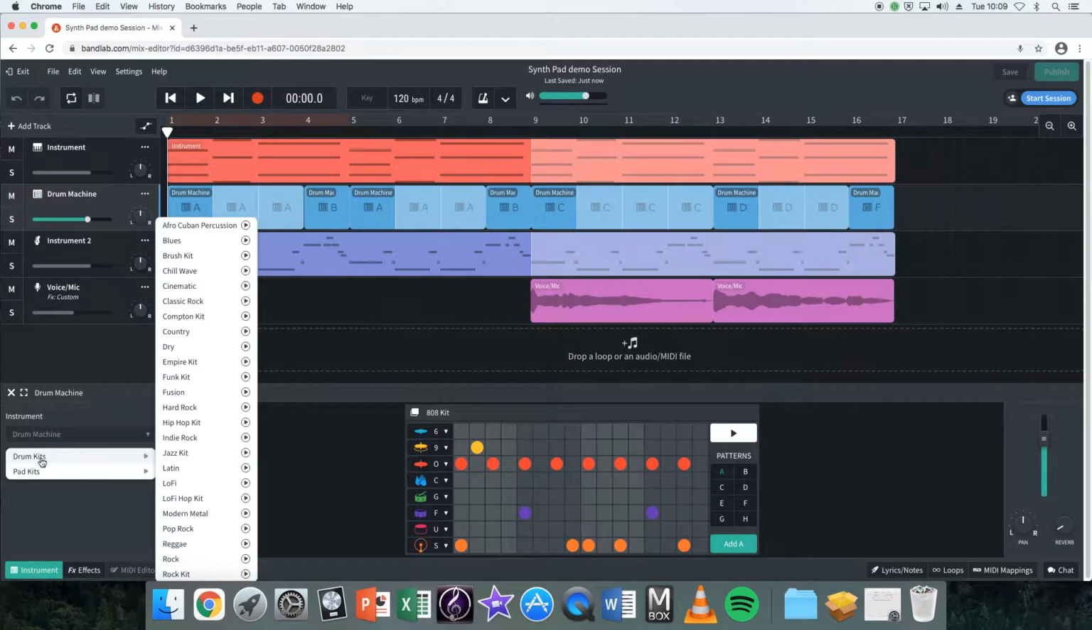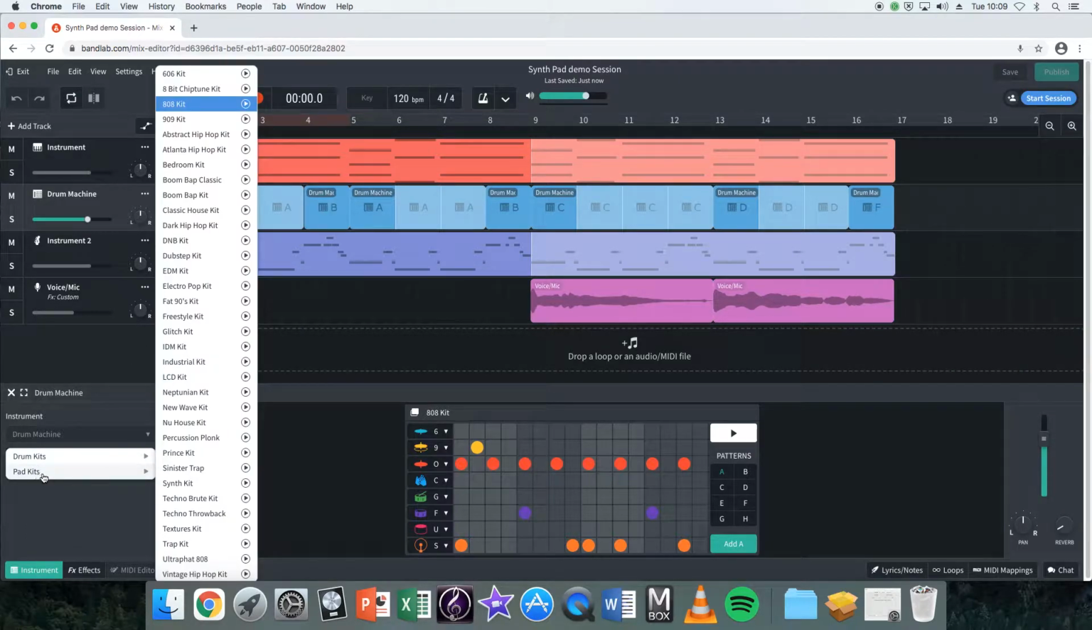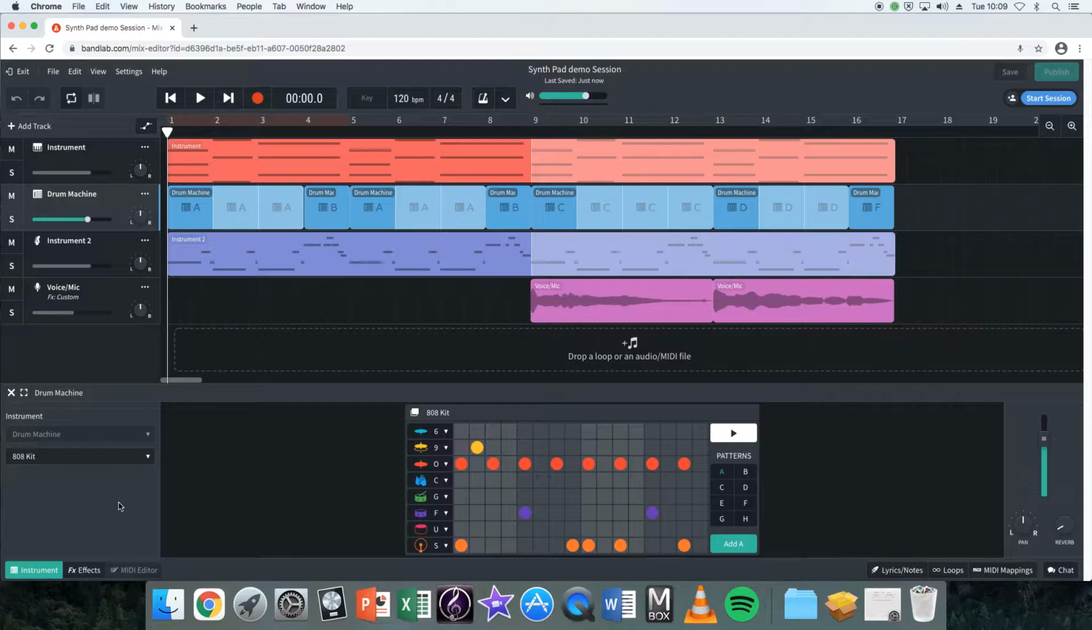You can change that, and you can go through a load of different drum kit sounds depending on what you like, or you can go through all the electronic versions, the pad kits as they're called here. I haven't been through all of these, so there's loads and loads to choose from. I'm just going to stick with the 808 kit for simplicity, which sounds pretty good. It defaults to having two rhythms programmed in, rhythm A and rhythm B, so you can see how those look different as we swap between them.